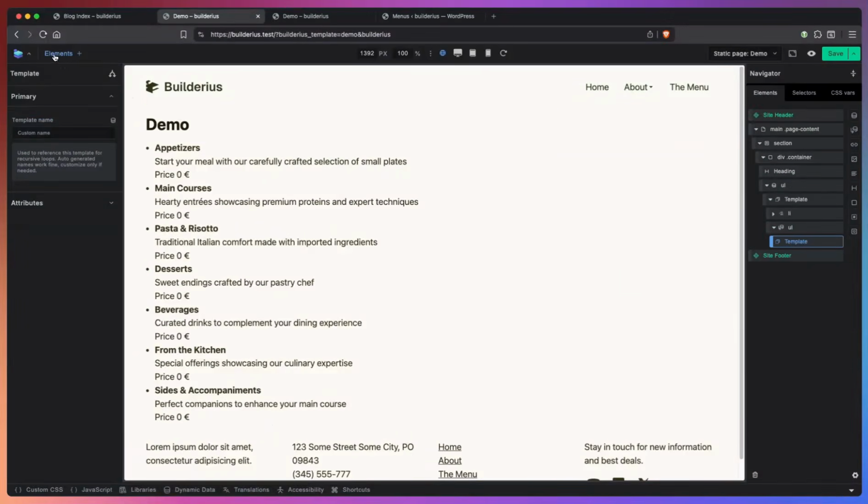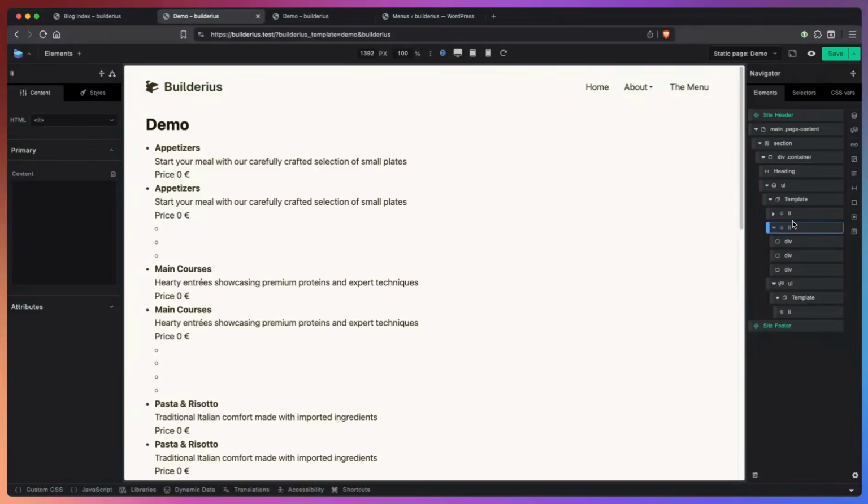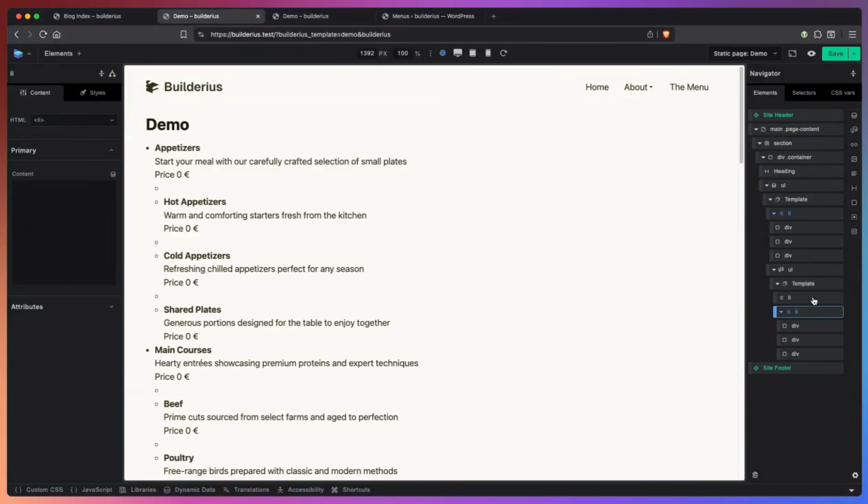Then I'm going to add an li. To make it easier for me, I'm going to duplicate this item and drag it here and delete the one I created.